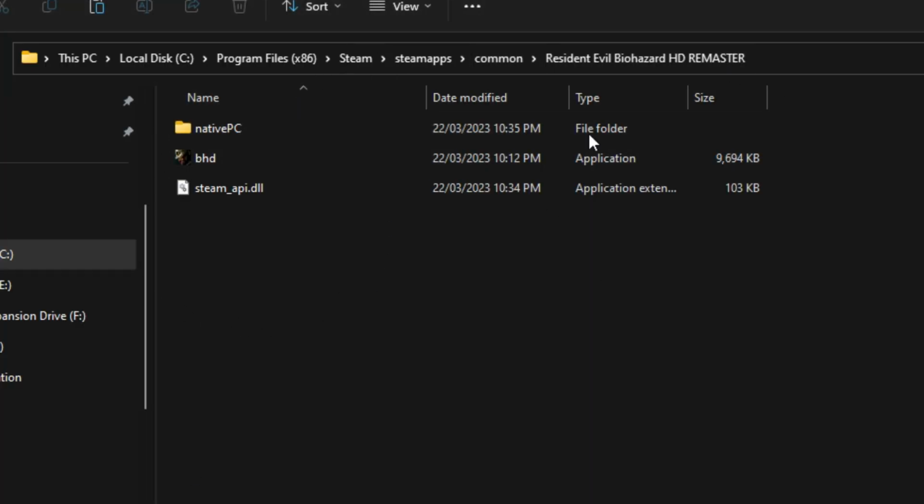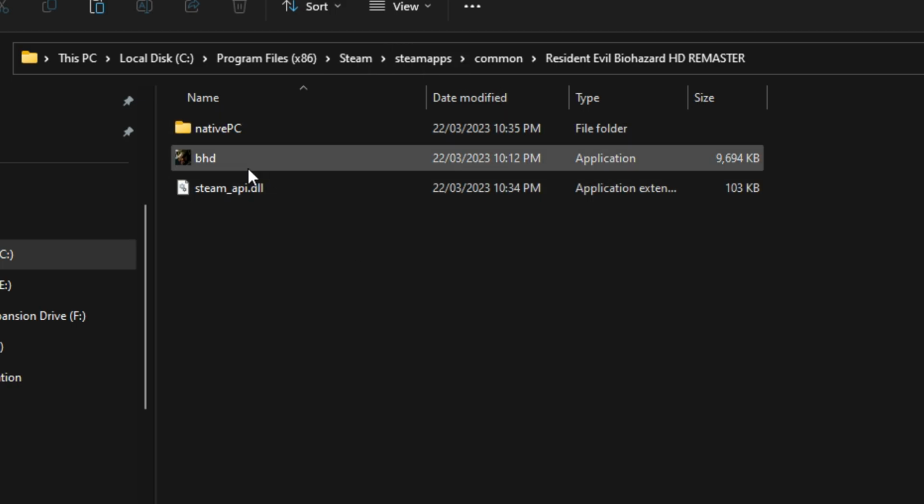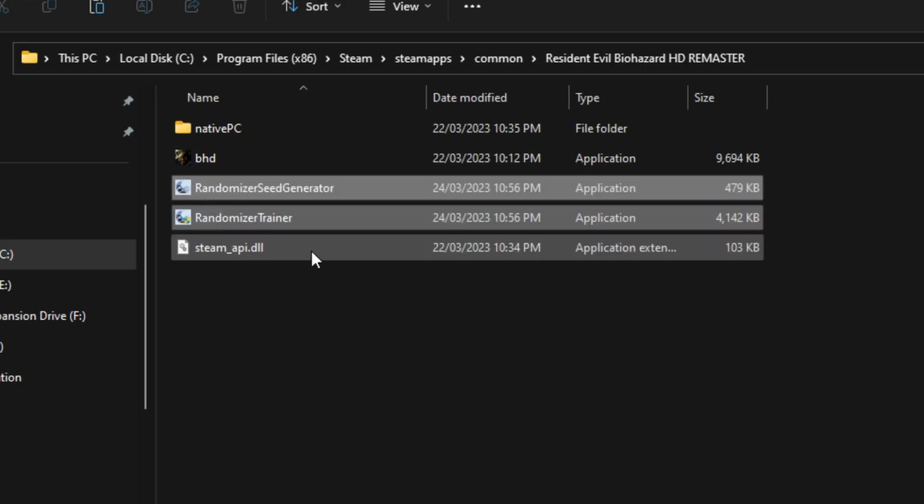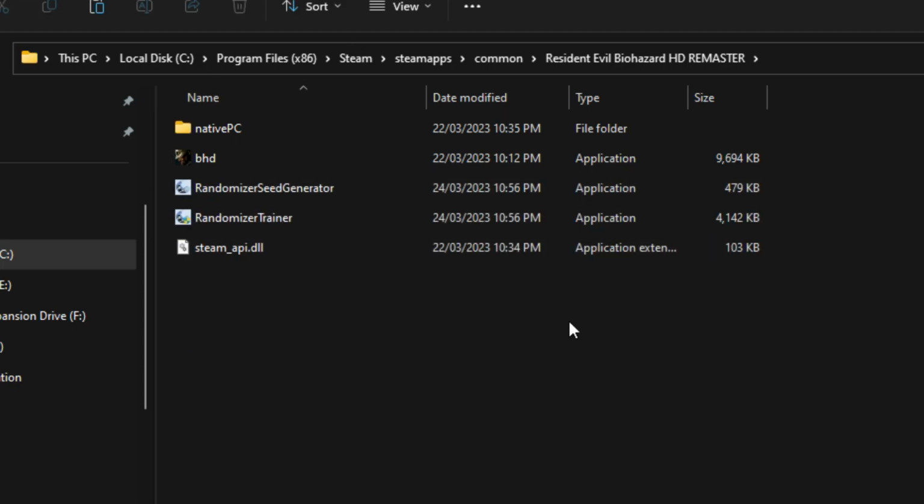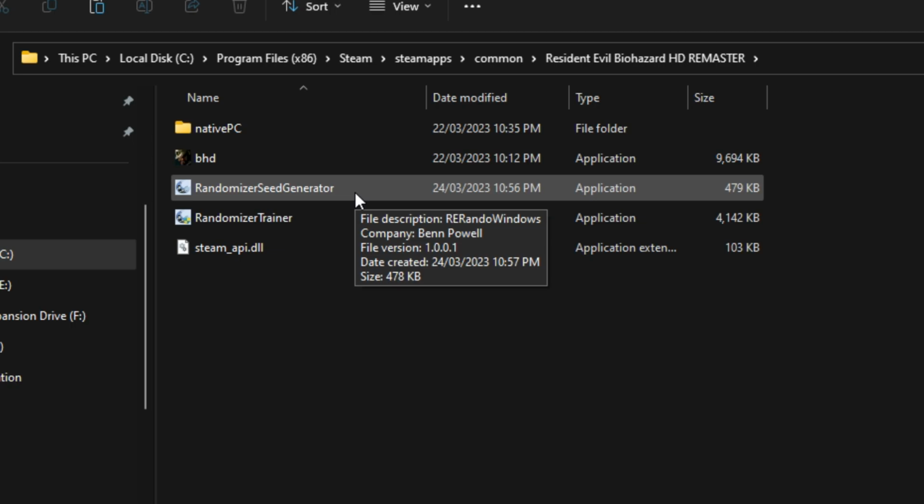In the folder that it takes you to, you should see the BHD application file. This is where you need to hit paste. You need to paste these two randomizer files into this area, and that's basically all you need to do. It's pretty smooth sailing from here. From here, don't boot up the game. I mean, if you do, it's no big deal. It's not going to make any difference.